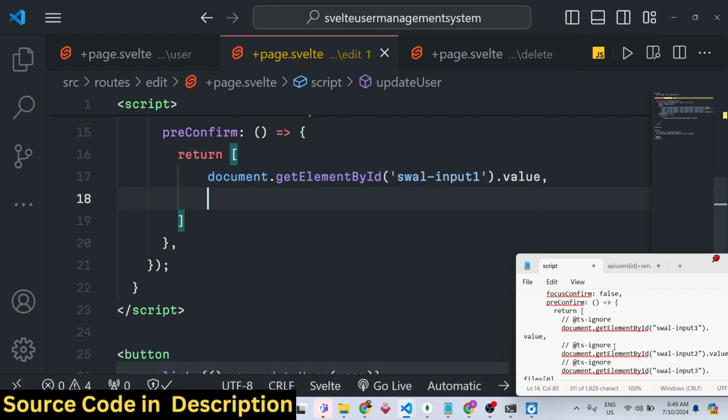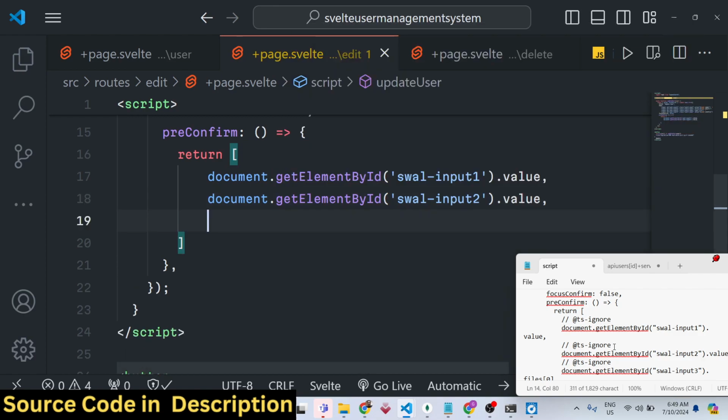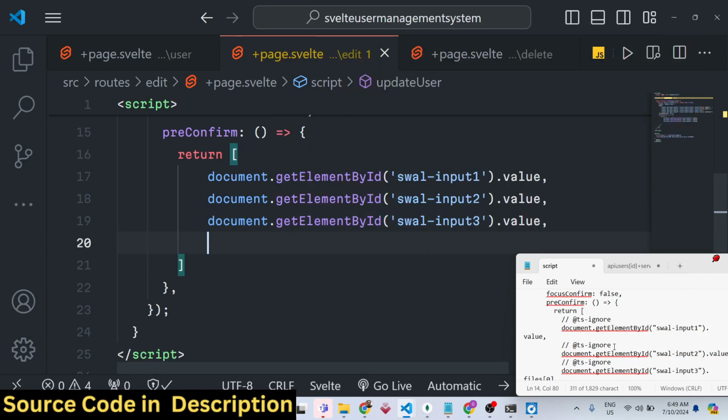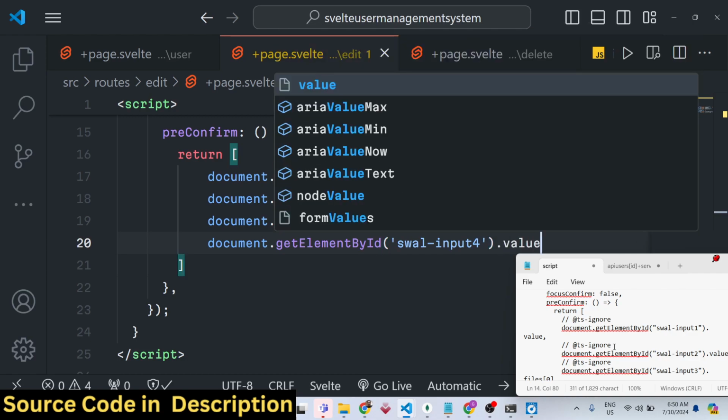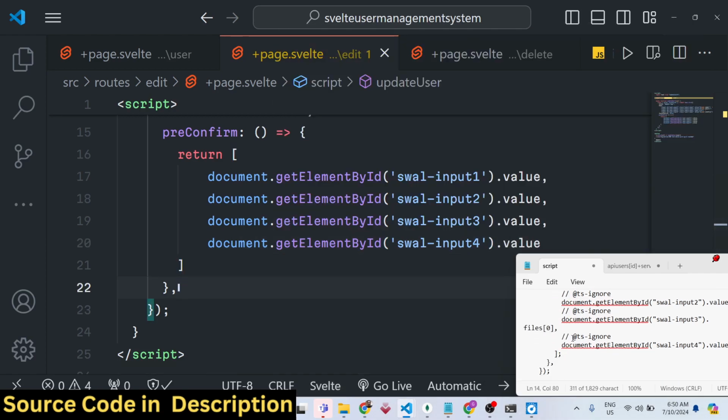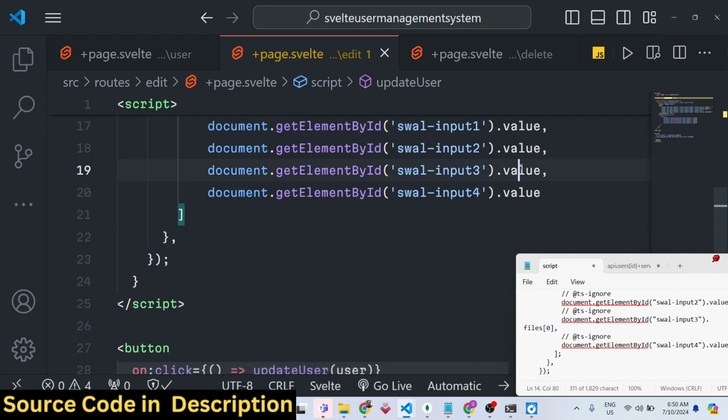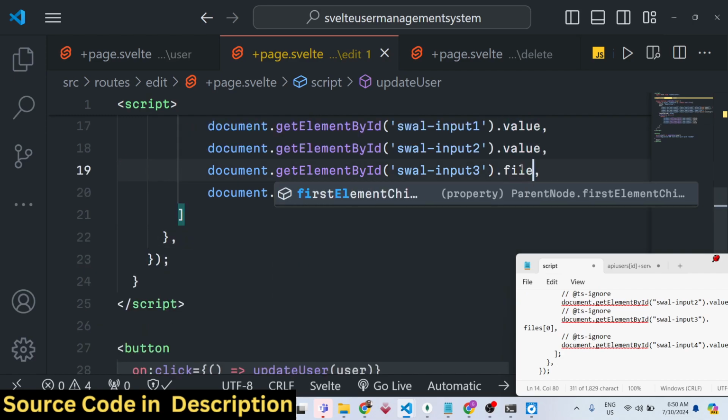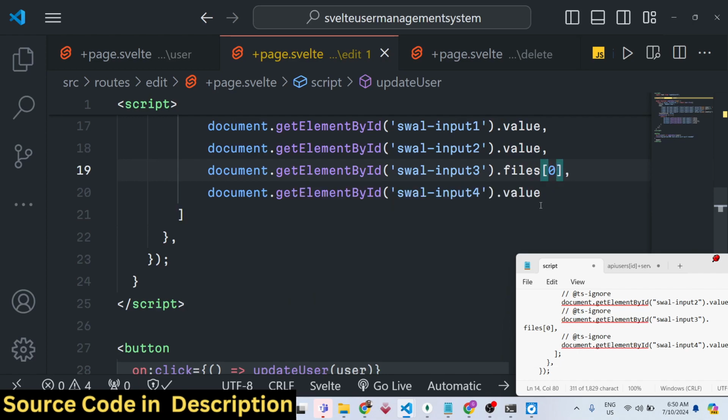And similarly put a comma, document dot input 2 dot value. So we are using vanilla JavaScript for this to get the values. For the third option, this is a profile picture, it's an image file. So to get the value, you will say files 0, like this.